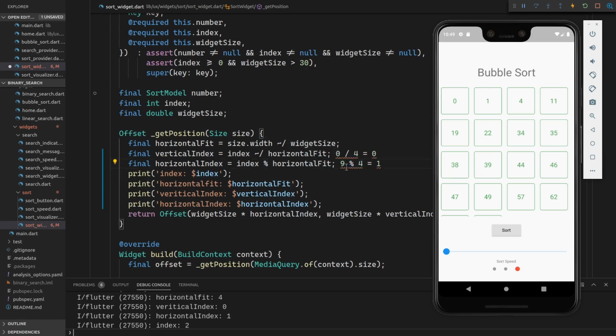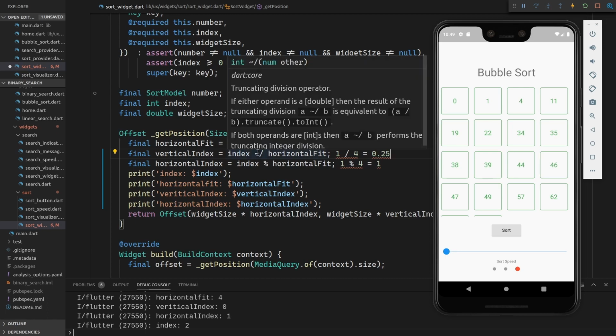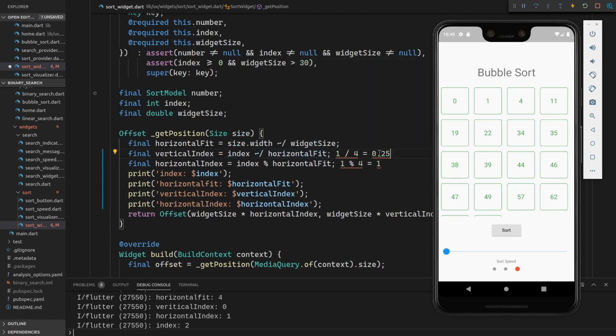But let's go back. So if we have 1 modulo 4, we have 1, but 1 divided by 4 is still 0. Well, it's not really 0, it would be 0.25, but because this is a truncating division, we discard these 0.25.